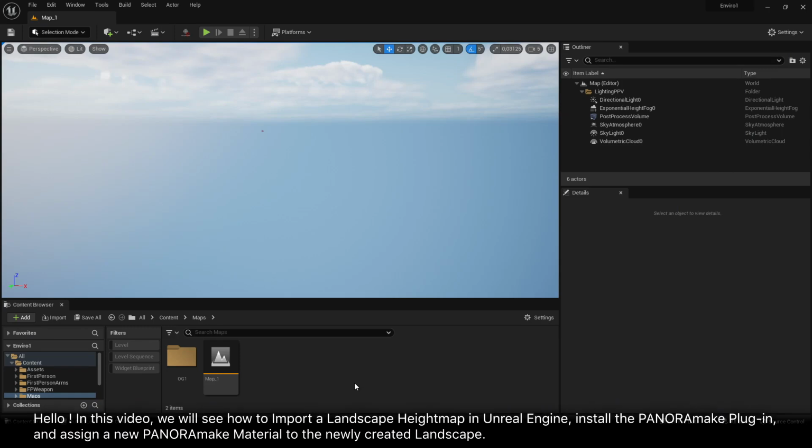Hello, in this video we will see how to import a landscape height map in the Unreal Engine, install the PANORAmake plugin and assign a new PANORAmake material to the newly created landscape.